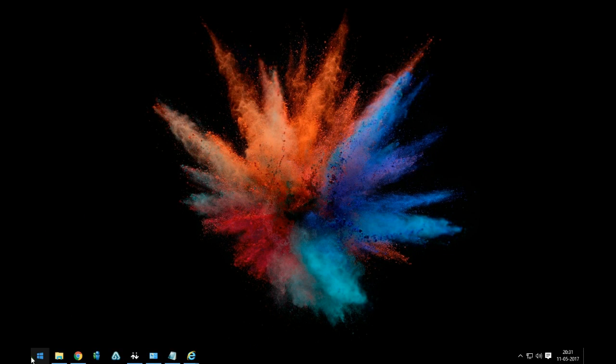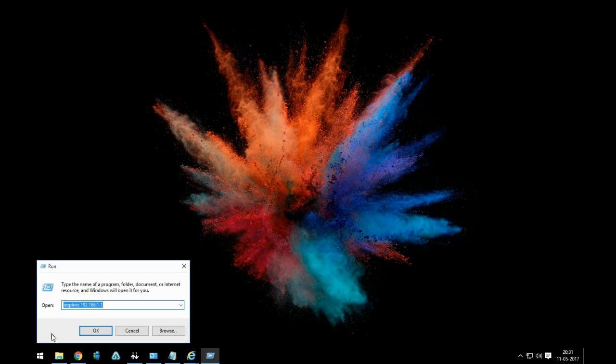Today I'm gonna show you how to set up a TP-Link router. The router that I'm using is the TP-Link Archer C2, but you can use any router. The setup is pretty much the same. So first of all, we need to open up command prompt.